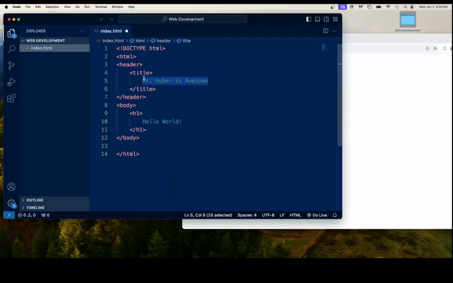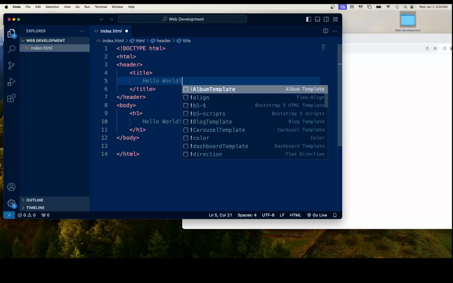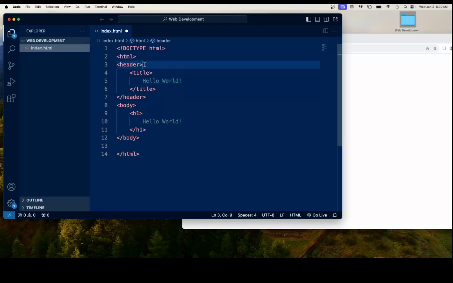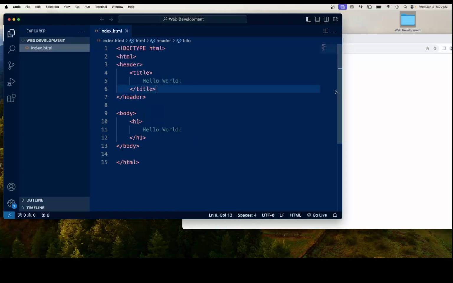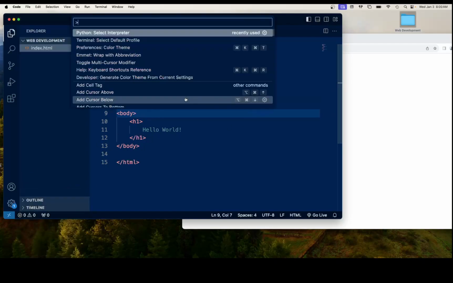I'm going to change my title back so it accurately reflects what my page is about. It's about saying hello to the world. I'm going to flip over to Chrome. Now you'll notice I didn't hit save. I just flipped over to Chrome, and that's because I have a setting in my command palette here.